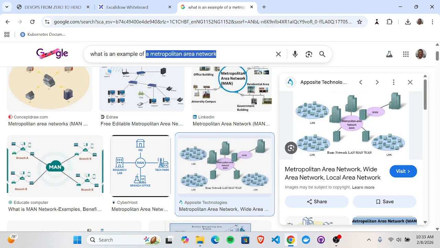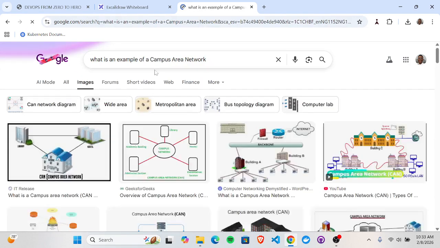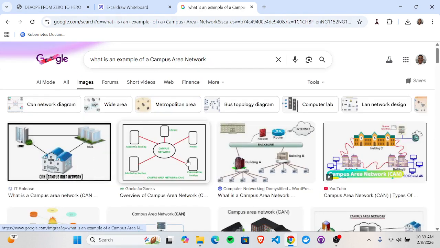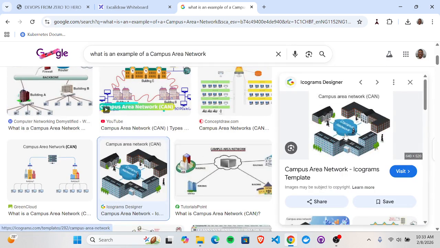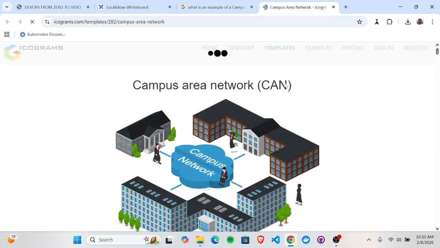Example of a campus area network. So, example of a campus area network, you can see these examples, right? Let me use this as an example, so we'll both see it together. Now look at this.